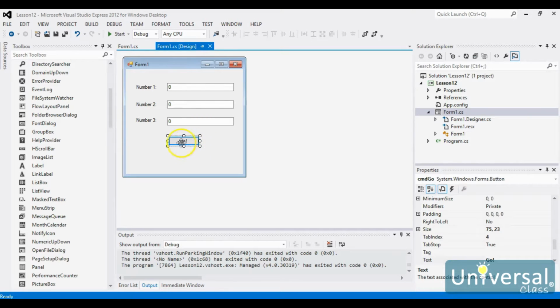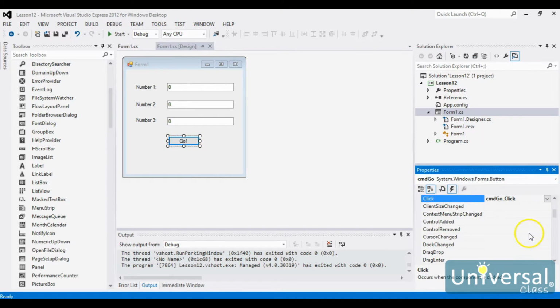Alright, so I want to play with this a little bit. I want to make it where if I just simply hover the mouse over this thing, it will show me that I'm hovering the mouse. So I'm going to come over here and click on the event. I have the button selected and click the events, which is the little lightning bolt. And you'll notice for a click event, we already have a CMD go _ click.